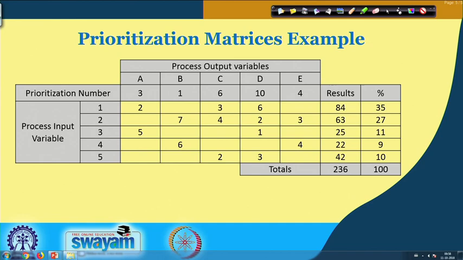Now I am interested in finding the results. This column I am deriving with a very simple calculation. For example, input variable 1. For input variable 1, I have priority number 3 and its rank is 2. Here there is nothing in this particular cell. For C it is 6-3, for D it is 10-6, and here there is nothing. So I will just multiply 3 into 2, 6, plus 6 into 3, 18, plus 10 into 6, that is 60. So this will give me the number, that is 84.